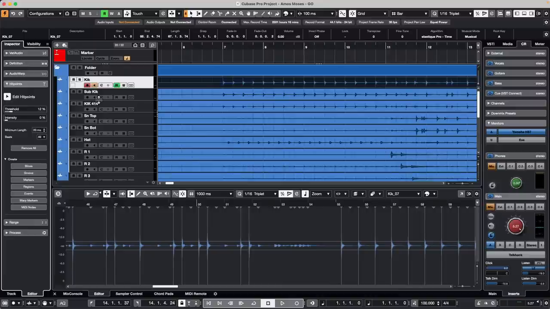Okay, so we have a question. Is it possible to configure one controller on a MIDI remote device to control one or more parameters at once on a plugin?